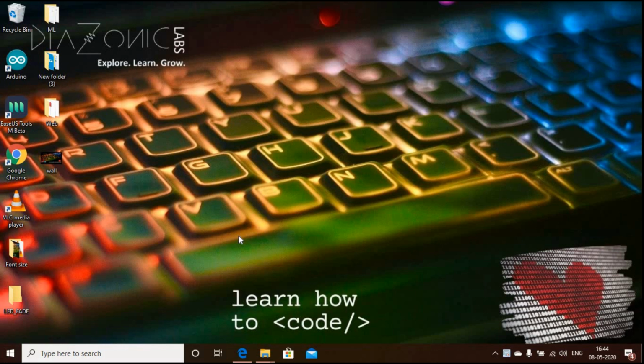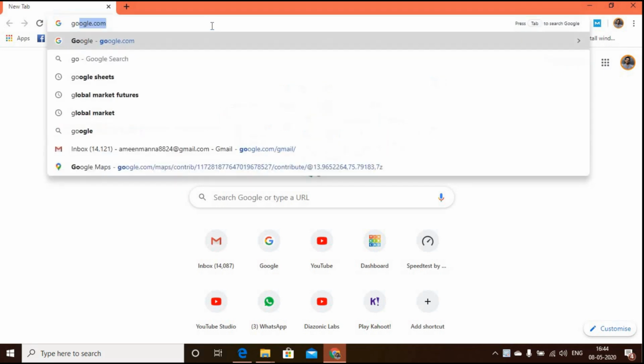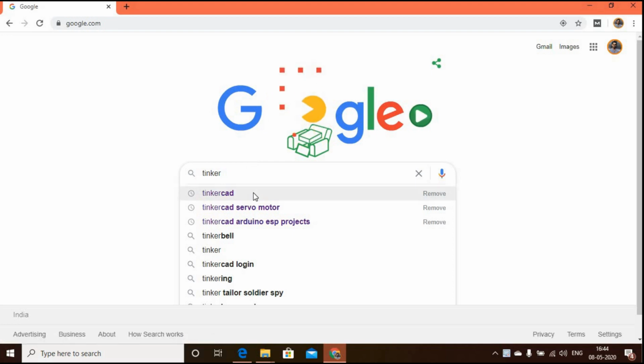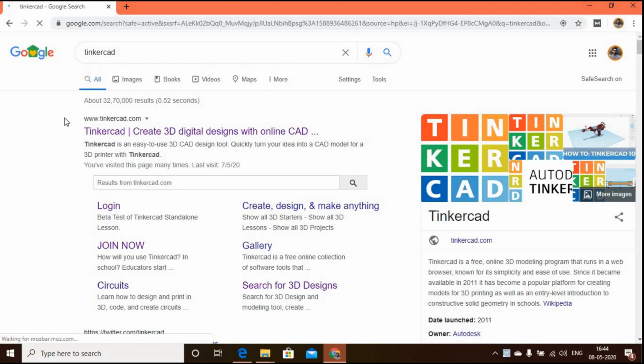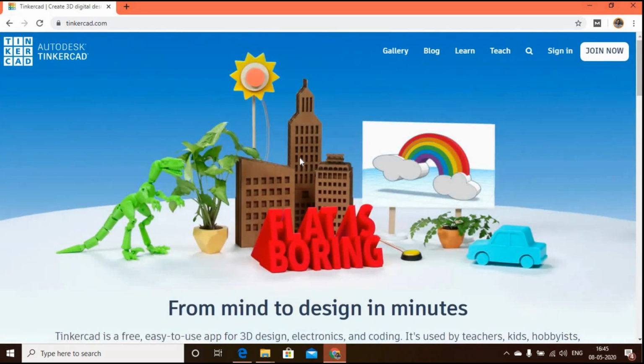Okay, so let's quickly begin with the topic for today, that is how to begin with TinkerCad or get going with TinkerCad. Okay, so let's open a browser. This is my browser here. I just go to Google and type for TinkerCad. When I search for that, the first option which I get, www.tinkercad.com, I just click on that. Once I click on that, it will take me to the TinkerCad website.